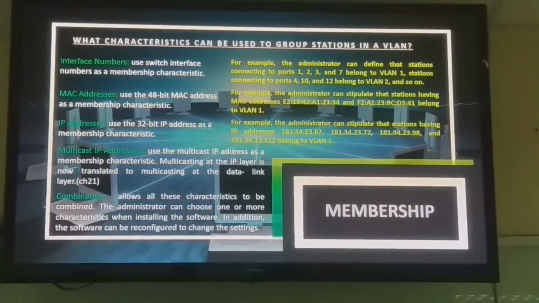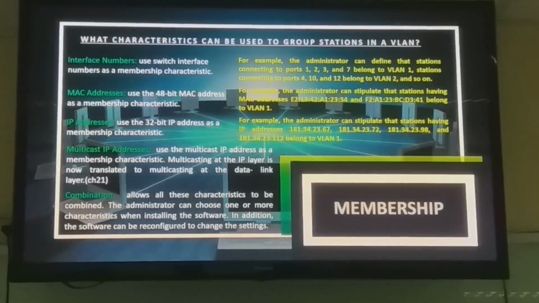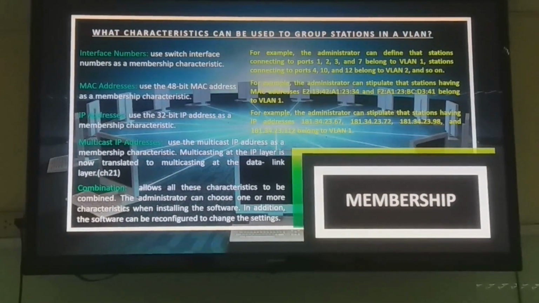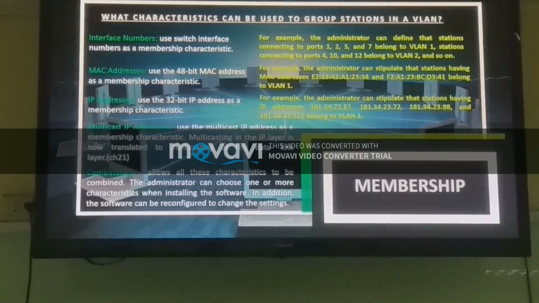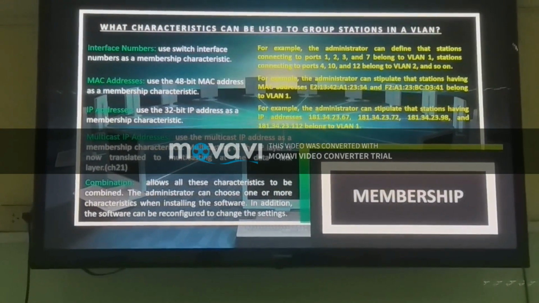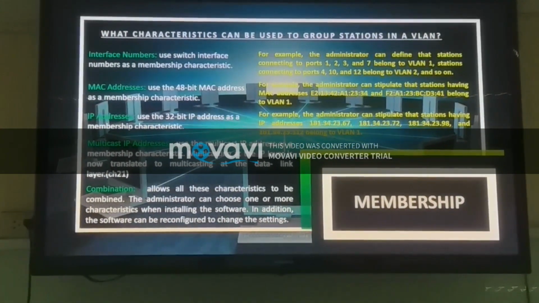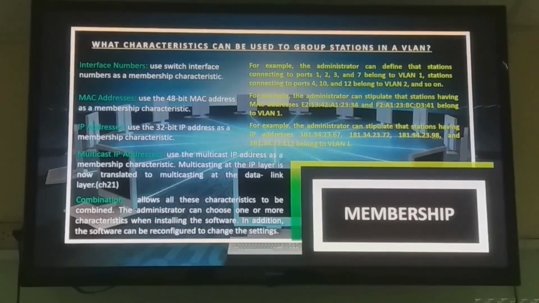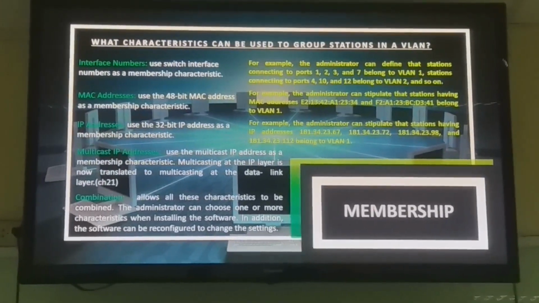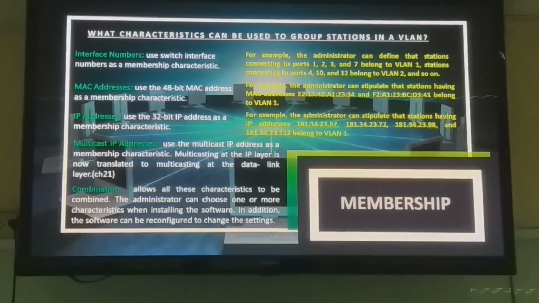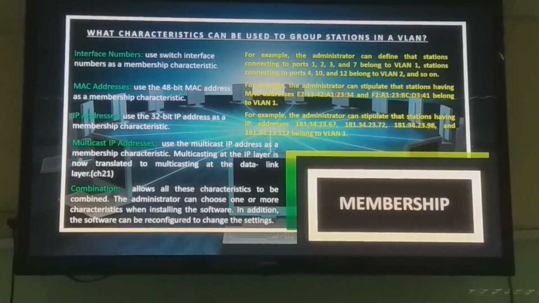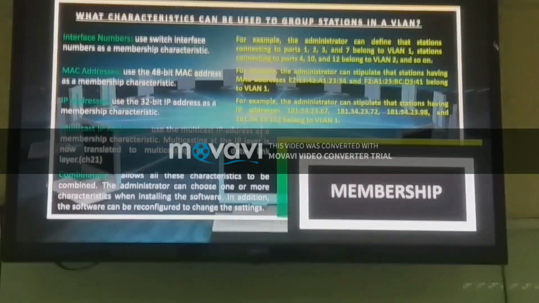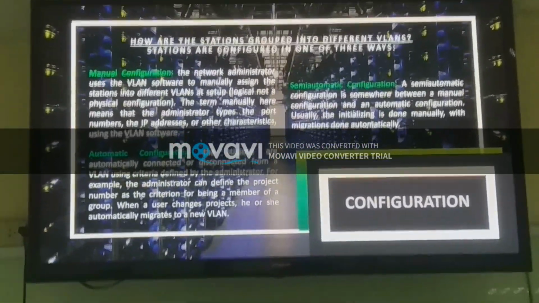Next naman yung multicast IP address. Use the multicast IP address as a membership characteristic. Multicasting at the IP layer is now translated to multicasting at the data link layer. Next naman yung combination. Allows all these characteristics to be combined. The administrator can choose one or more characteristics when installing the software. In addition, the software can be configured to change the settings. Last na yung configuration. Okay.